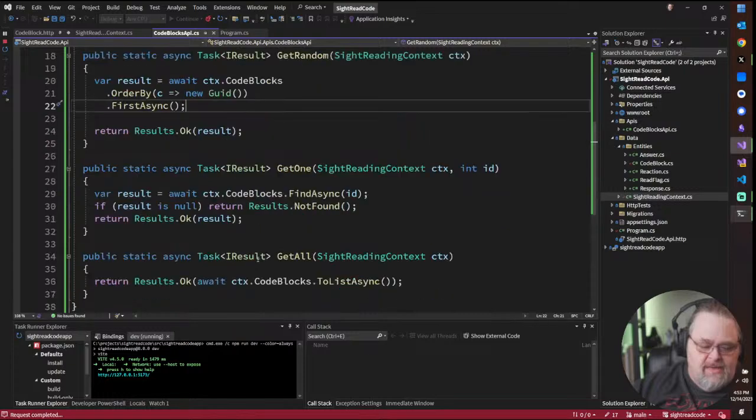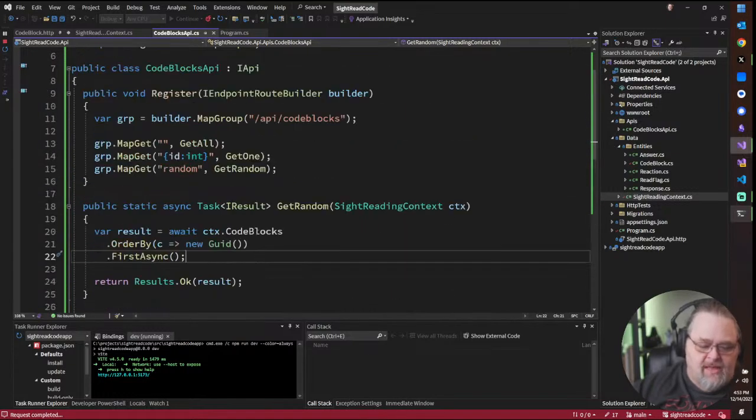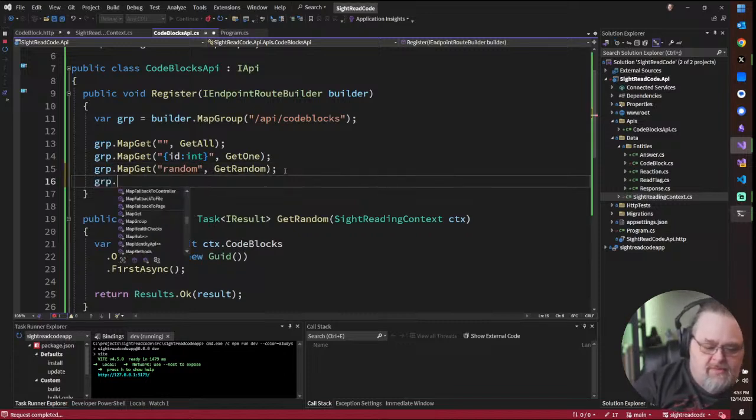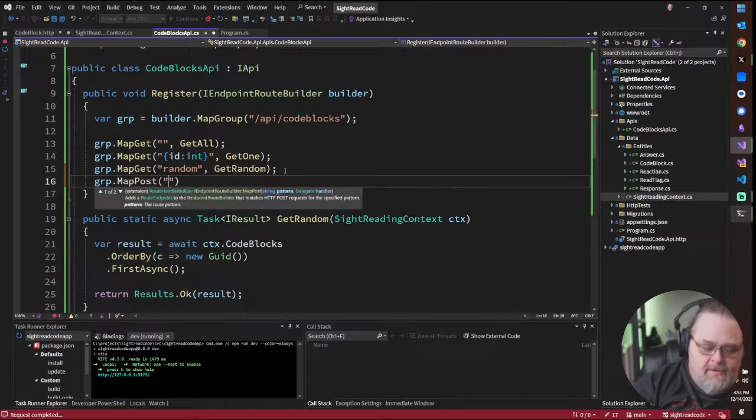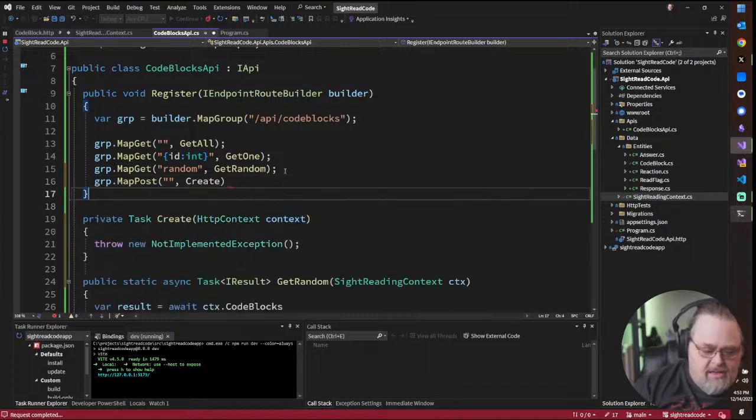Now these may be refactored later to use something like a repository pattern or something like that, but I'm going to do it pretty brute forced at this point. So it's going to have the same URL because we're adding an item to the code block collection, and I'll just call this one create, generated method create.